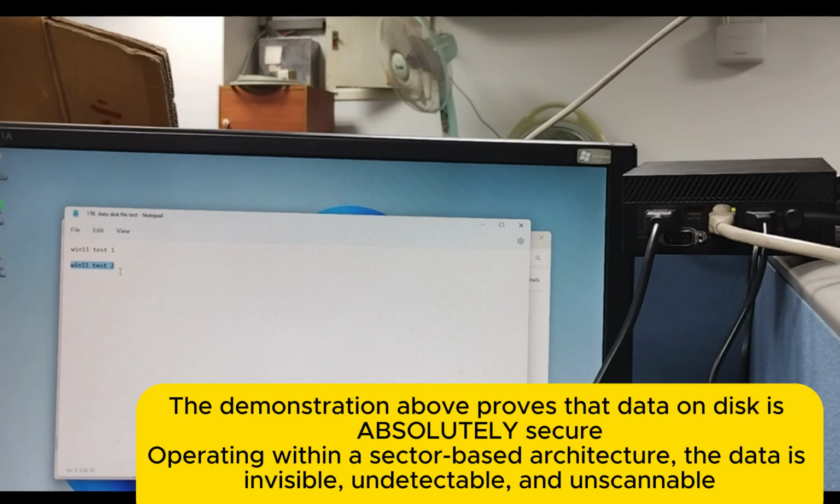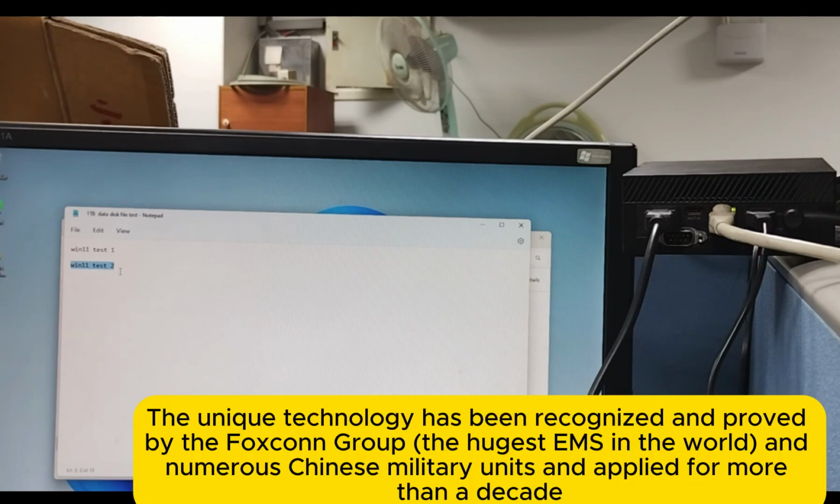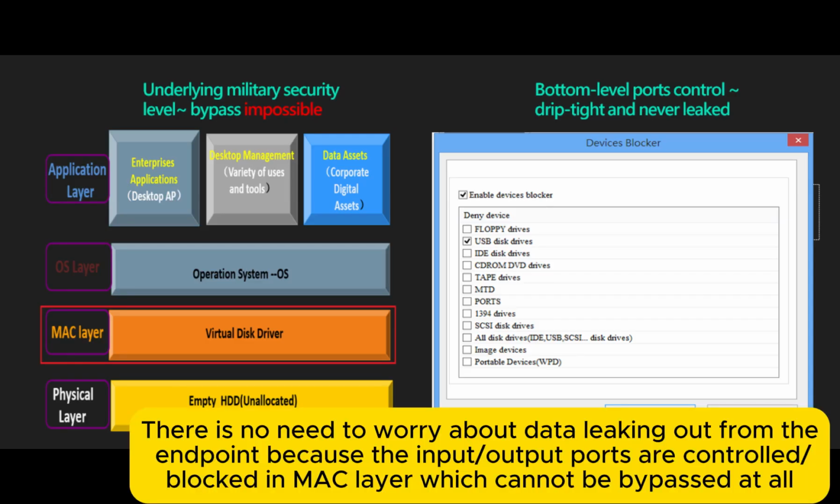Operating within a sector-based architecture, the data is invisible, undetectable, and unscannable. The unique technology has been recognized and proved by the Foxconn Group, the biggest EMS in the world, and numerous Chinese military units, and applied for more than a decade. There is no need to worry about data leaking out from the endpoint because the input or output ports are controlled or blocked in the MAC layer, which cannot be bypassed at all.